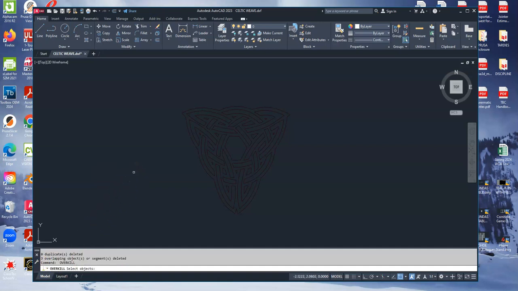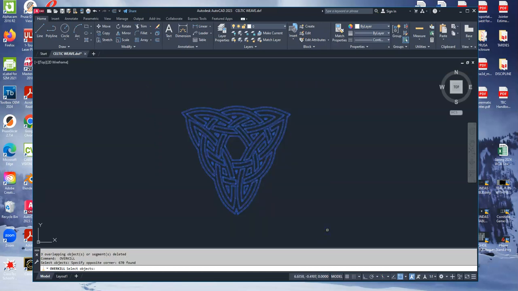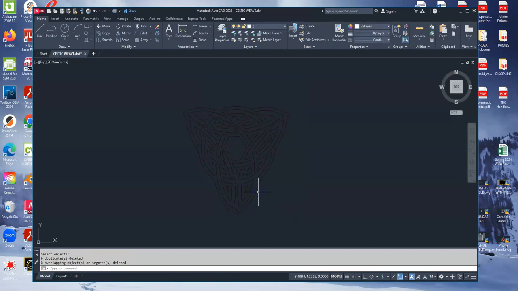So I'm going to hit the space bar. That brings me back into overkill, or I could type overkill again. I'm going to left click, release, then left click again, then hit enter, then click OK. Now I have 0 duplicates, 0 overlapping.